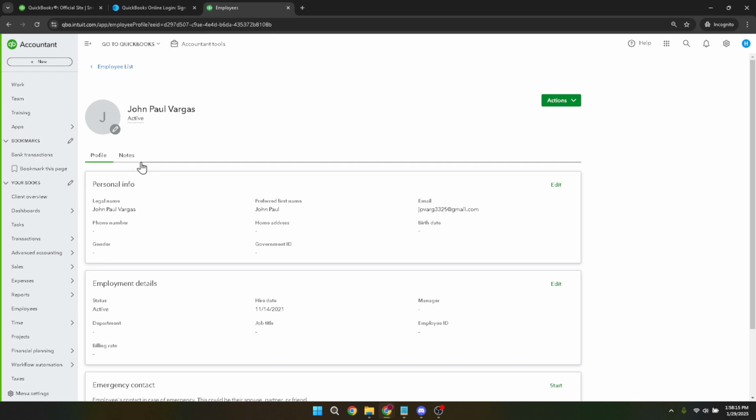You should see various sections related to their employment details, payroll, and personal information. The section we're interested in is typically labeled as the employment details or something similar. Click to enter this section.